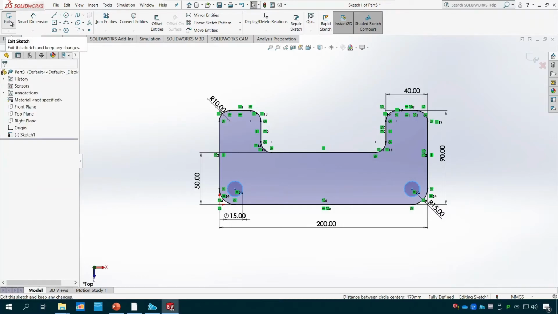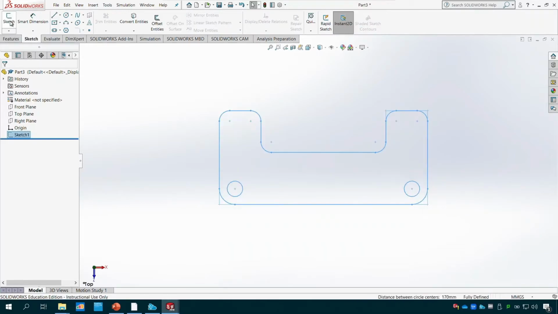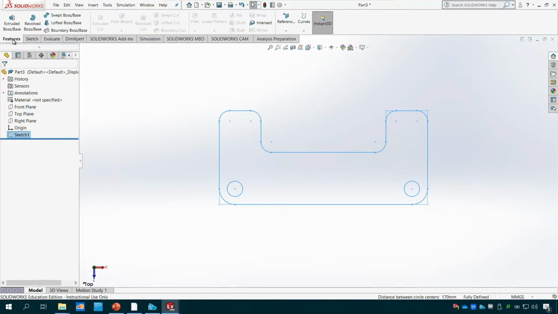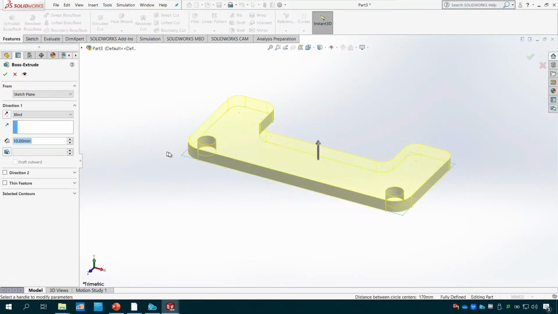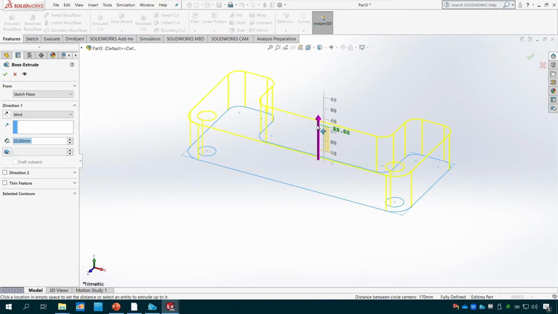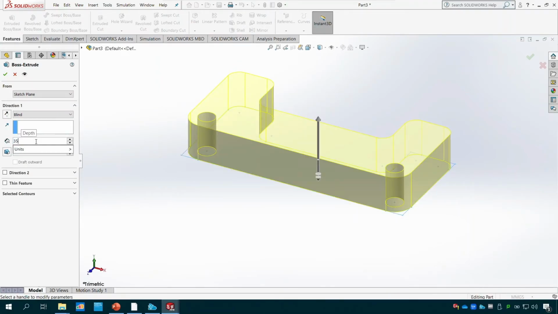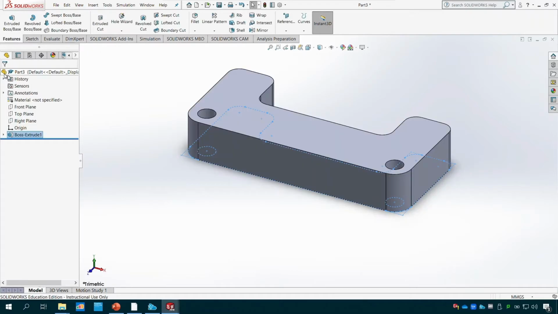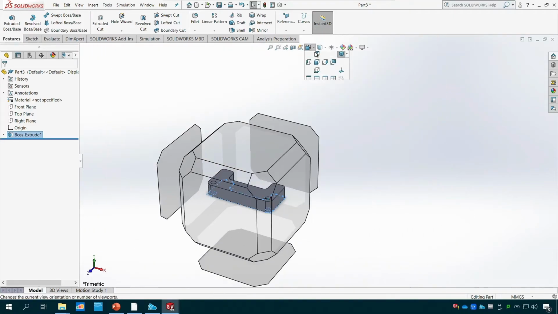Everything's fine. I'm happy with everything, so I can click on exit sketch, and what I can do, I can go to the feature, and I can go to the extrude, click there, and then get the extrude. Let's say put it to 35. And you can see this is the model that we easily got from what we were trying to do.